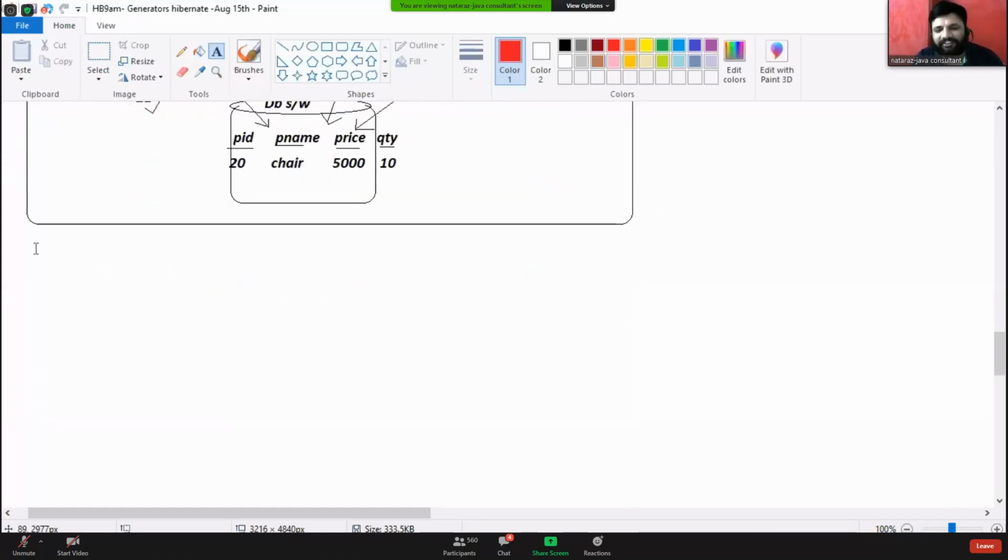The increment generator has this limitation. Don't use this generator in a clustered environment. Use some other generator in the clustered environment, like sequence, identity. You know why I'm talking this much? In Ameerpet, you say increment is great. But let me say that increment is not great in real time. In Ameerpet only, increment is popular. In real time, other generators are popular.